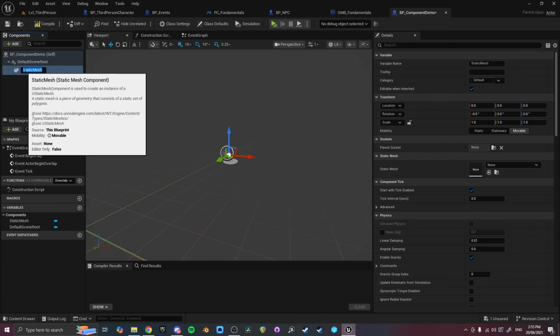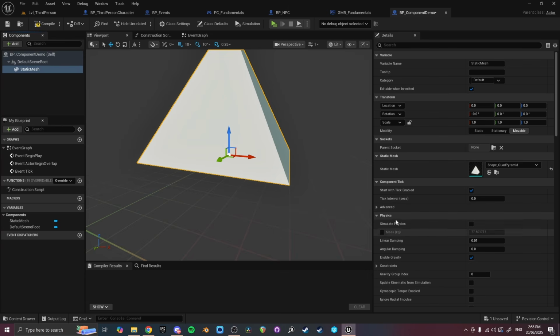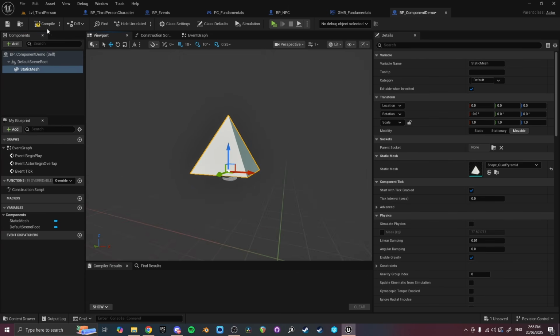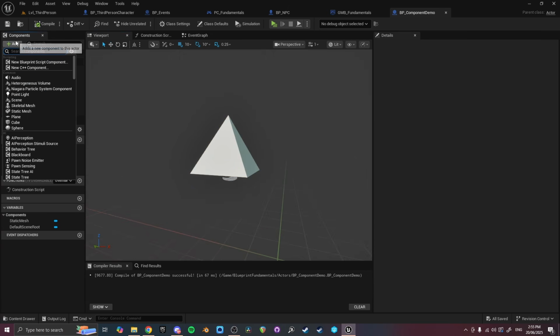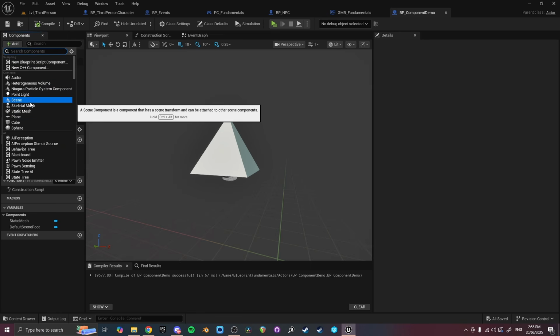There's all different types. So this is a static mesh component, obviously. Let's give it a triangular or pyramid shape, or whatever it's called. A quad pyramid. Let's go to the quad pyramid. That looks kind of cool. So it's got a static mesh. Now, adding components, there's a bunch of different things that you can add in here. This is going to be its whole other video.